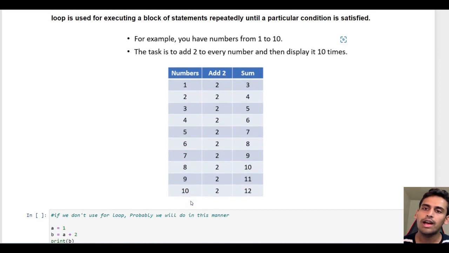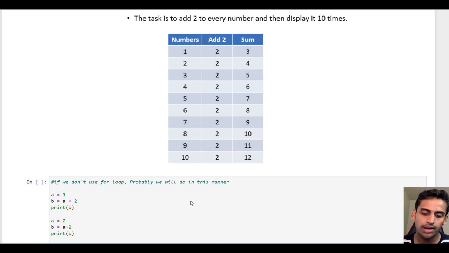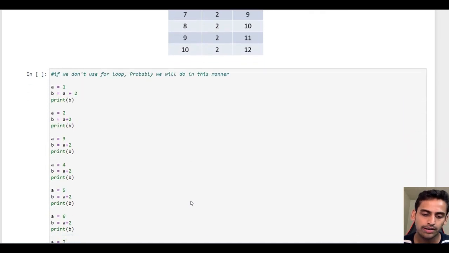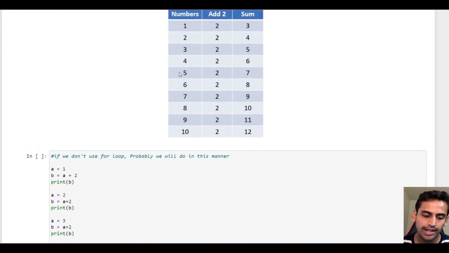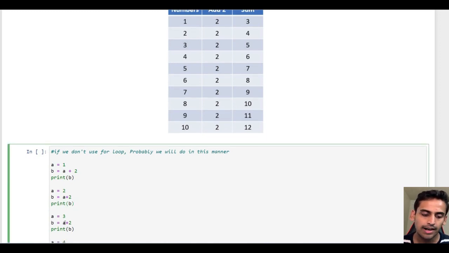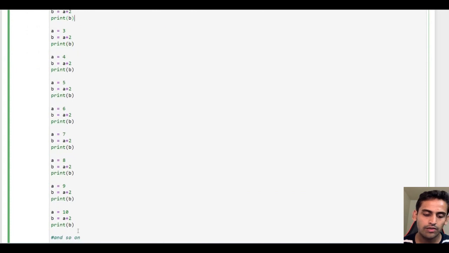Now if we don't have the concept of a loop in our programming language, then the way we would do it is probably in this manner: a equal to 1, that is the number 1, adding 2 to it, doing the summation and then printing its value. Similarly, a equal to 2, adding 2 to it and then printing the sum. Similarly, a equal to 3, adding 2 to it, doing the sum and then printing the output. So as we can see, in this way we have to do it 10 times.